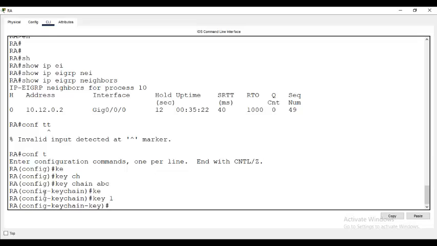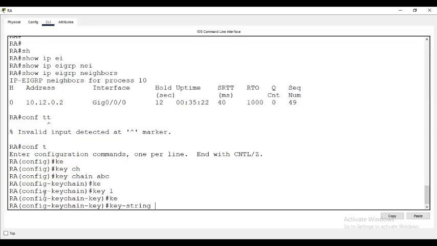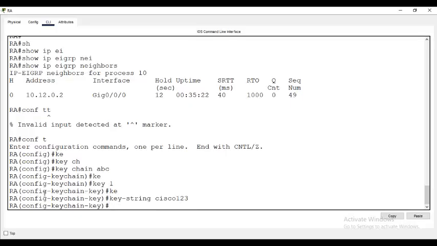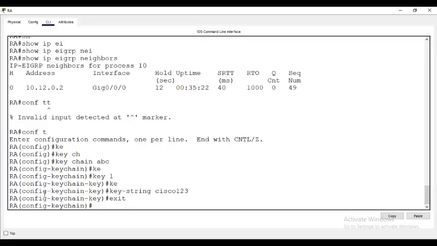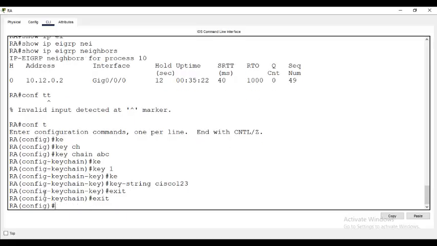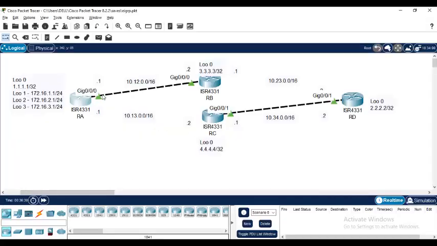Done. Keychain is ready. What is the name of the keychain? ABC. Now I need to go under the interface and put this keychain, lock it. Where? I have to lock the door. Where is the door for the router? This port is the door for the router, right? So I go to the port, interface G0/0/0.